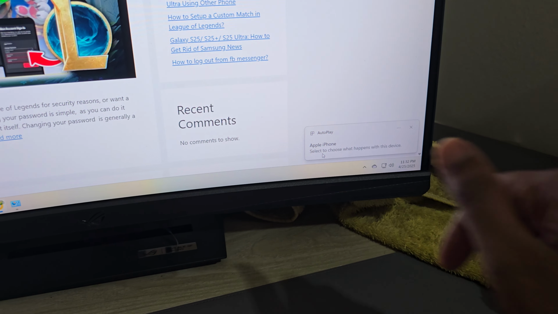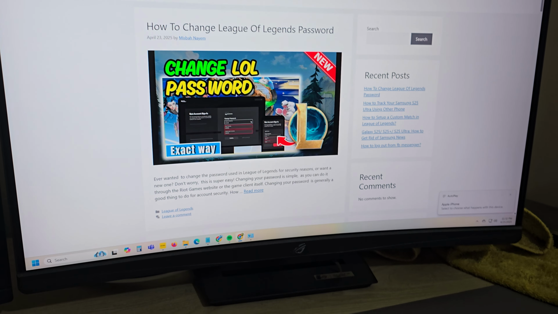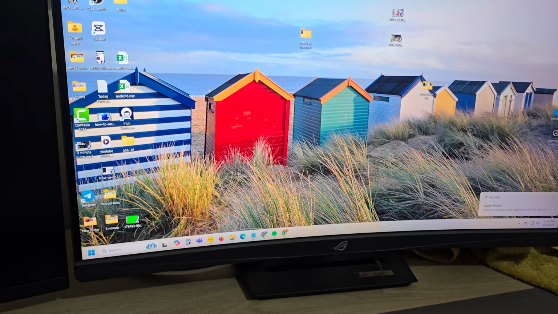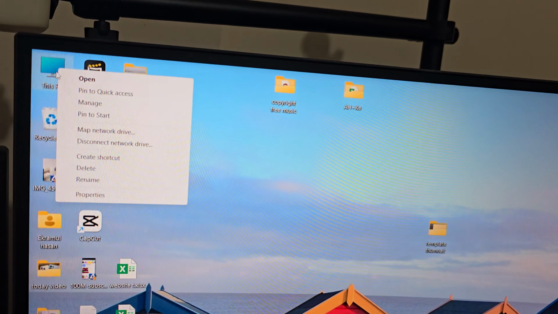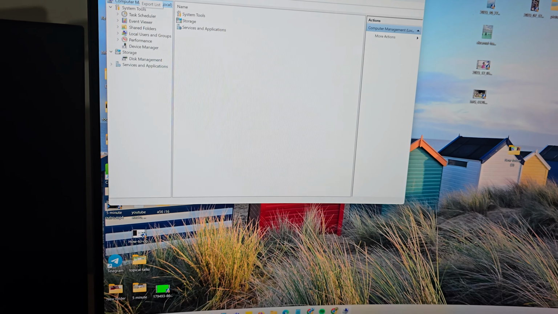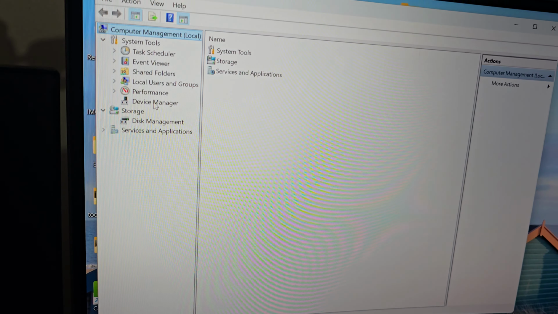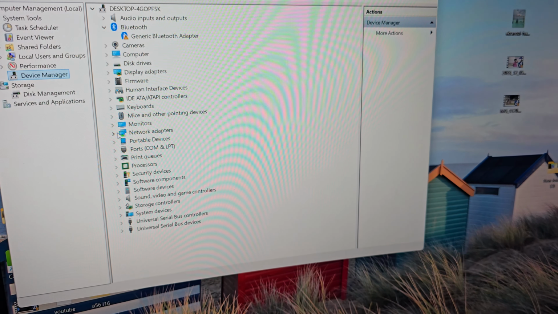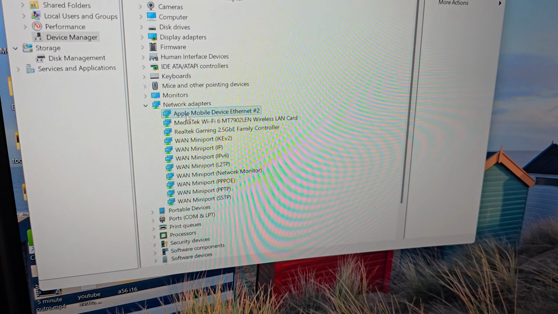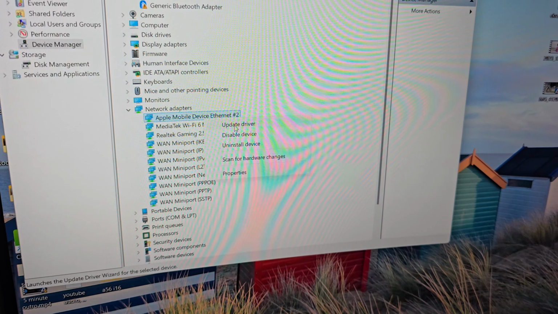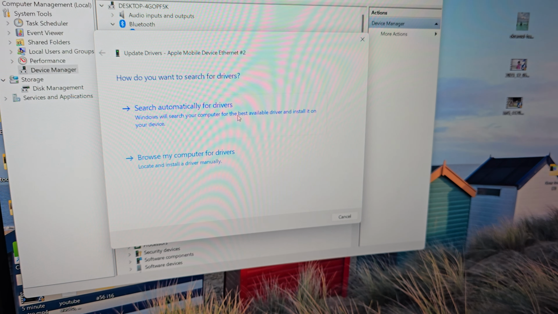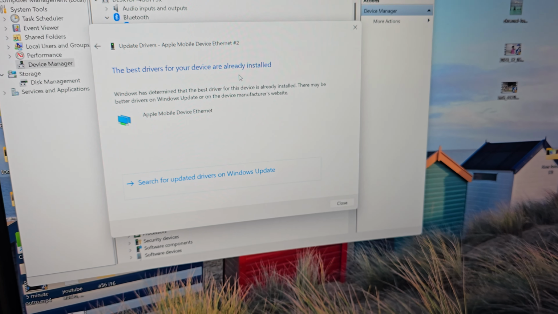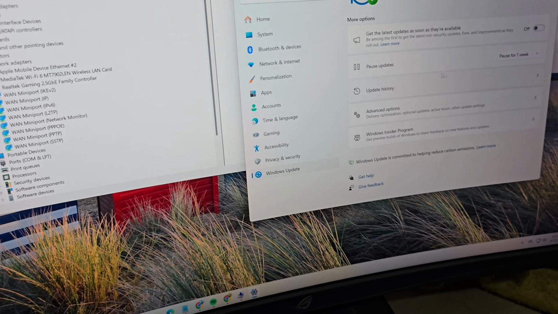Like that. So once the notification comes, the second thing is minimize your PC and go to This PC and press on Manage, and under Manage press on Device Manager, and under Device Manager press on Network adapters. Then you can see Apple Mobile Device. Just update this driver, search automatically for driver, and it automatically updates. Mine is automatically updated with the latest one.